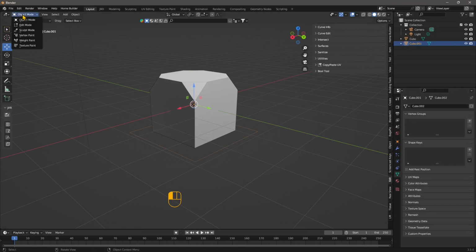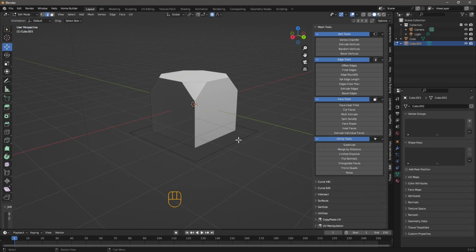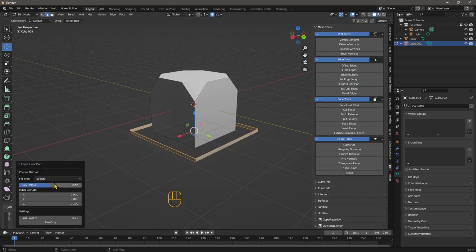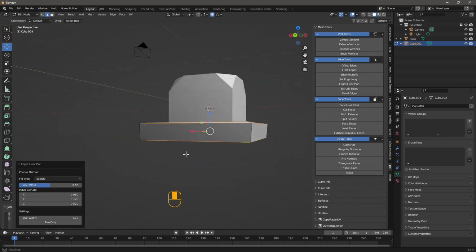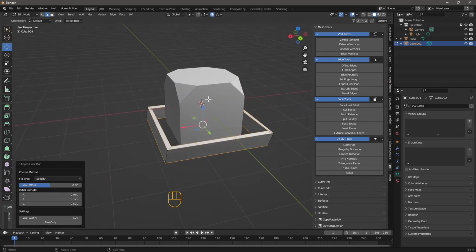Or also, let's get back in edit mode. I'm going to show you another tool here using just the edges. So I'm going to use the edge for plan. You can see I'm creating walls, and you can change the extrusion here, and you can change the thickness. So you can see I'm creating some walls, some thickness. This is one way we can do it.